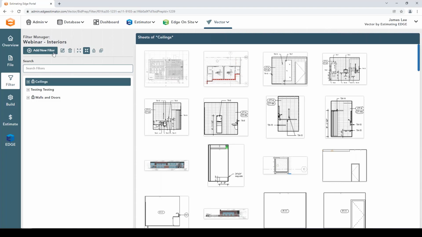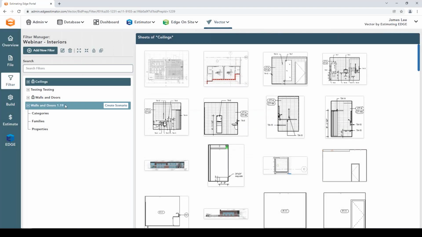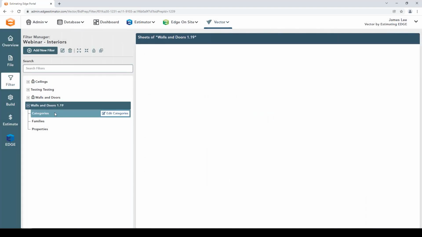So to get started with that, all we need to do is add a new filter. And we're going to call this one walls and doors with today's date. And we're going to hit add filter. And that'll pop it right into our list here. Now, underneath the name of the filter is 3 branches: categories, families, and properties.